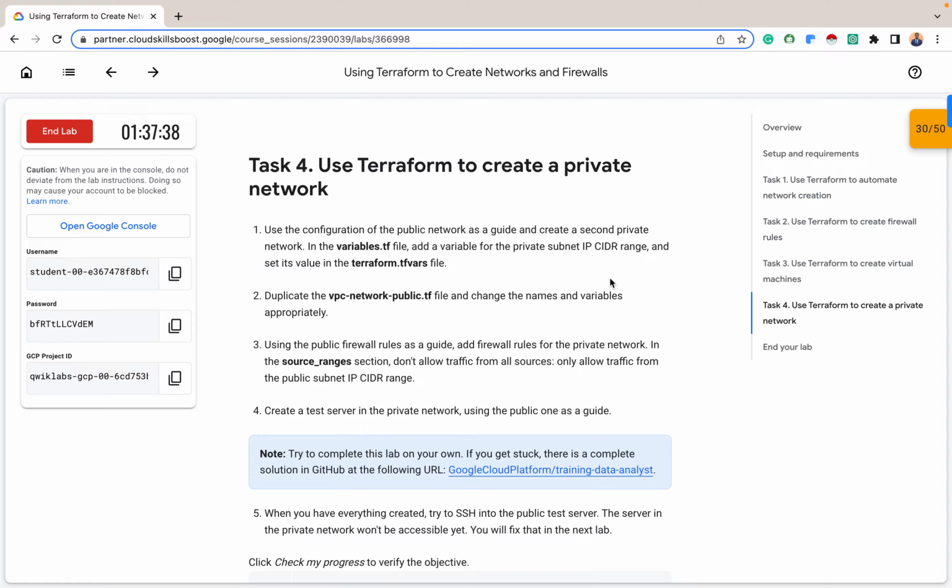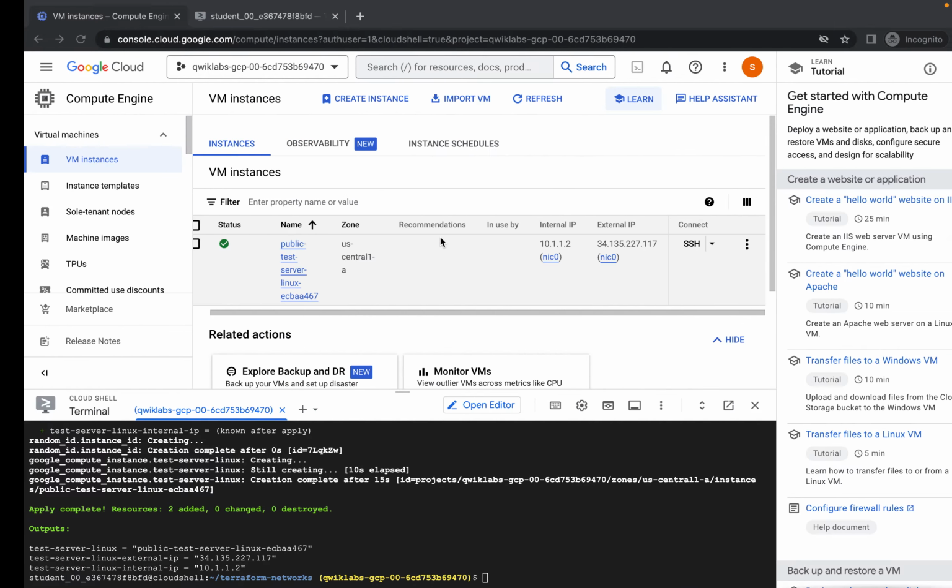The next thing, which is the last task, is to use Terraform to create a private network. We'll basically more often than not be doing this on our own. So we'll use the knowledge we've learned from creating a public one to create a private one. Just following the instruction here, in the variables.tf file, add a variable for the public subnet IP range and set its value in the terraform.tfvars. Which is the first step.